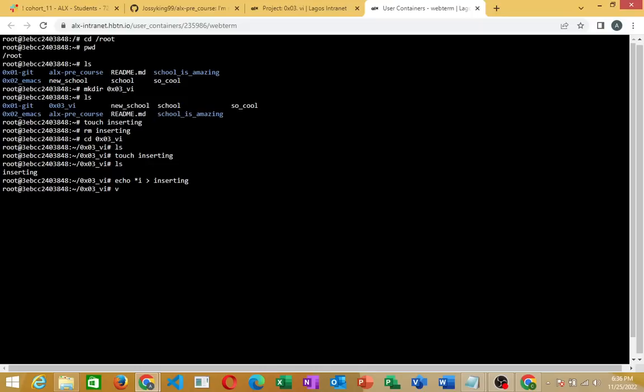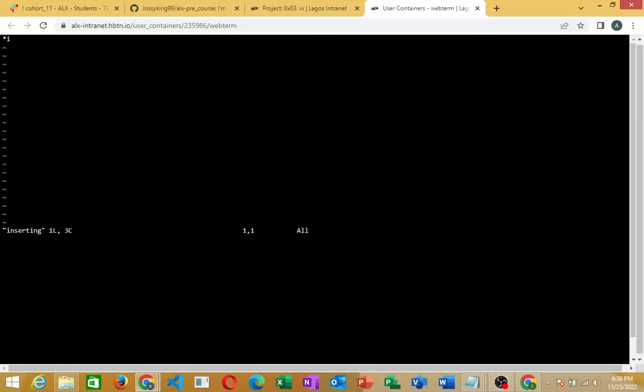So let me just show you how to do that in vi. So if I press vi inserting, it's going to open up this inside vi. Press enter. You see, I am now inside my vi. So if you look at this carefully, you will discover that what we typed inside the inserting file using Emacs is showing in vi. So I told you before, I'll be showing you how to do this with both vi and Emacs.